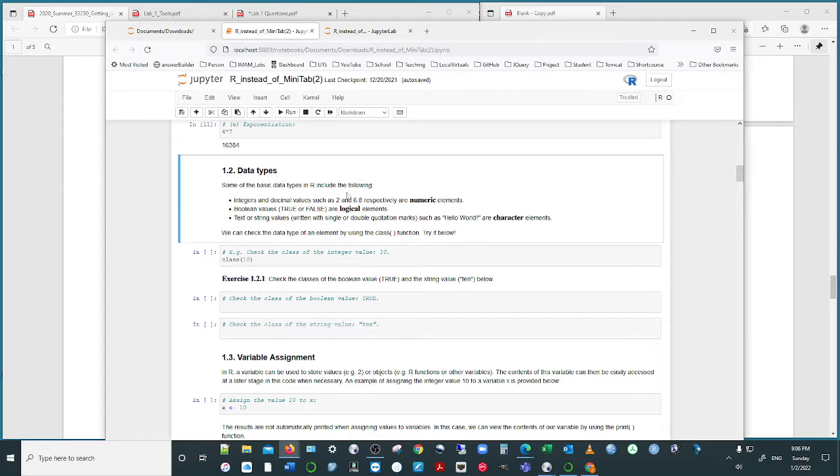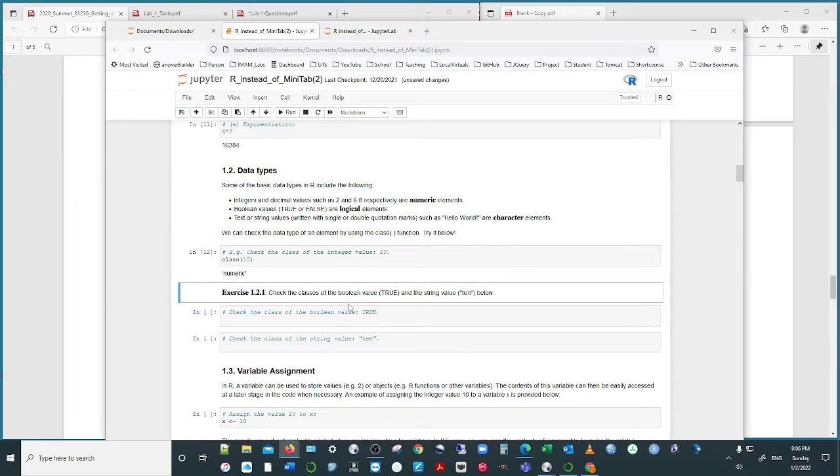Okay, so if you have a class, a type of data, I'll just quickly run through this type of data. It'll show you about 10. 10's a number, you say. Okay, well, what about 10? Well, I want R to tell me about 10. It's numeric. Okay, so I want R to tell me about whether or not Boolean.